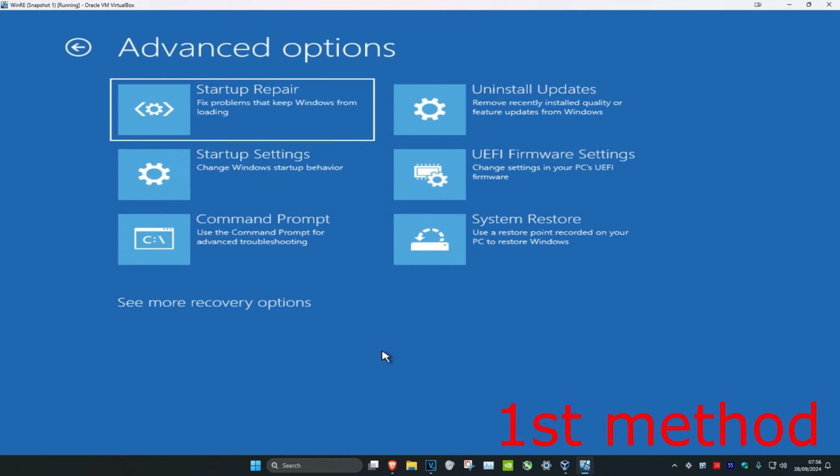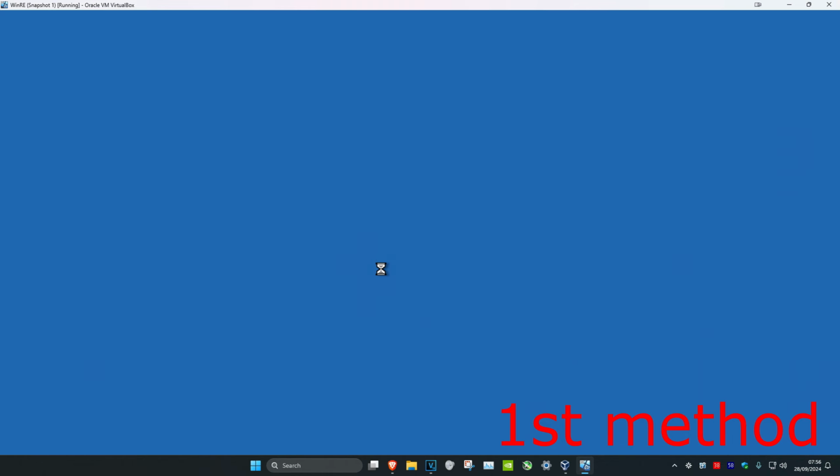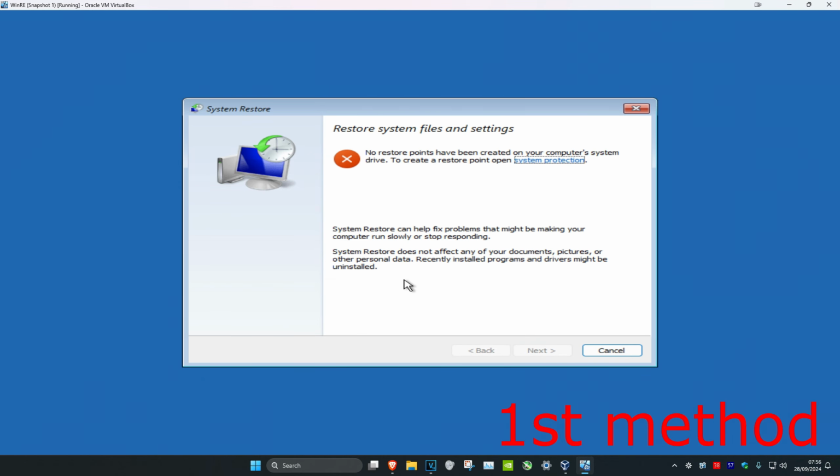And now once we're here, you want to click on troubleshoot and then click on advanced options. And now for the first method, you want to click on system restore. If you do not see system restore, you want to click on see more recovery options and then you want to choose system restore. Wait for this to load. And now once this comes up, if you do have a restore point that's been enabled, you just want to click on next and then go back to your restore point and then that should fix your problem. If you do not have a restore point, that's fine. We're just going to click on cancel.